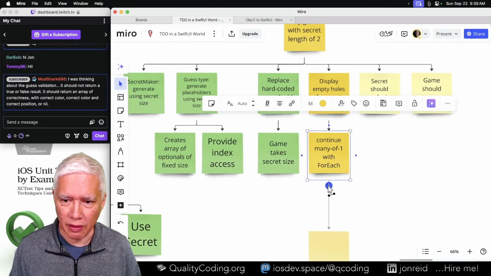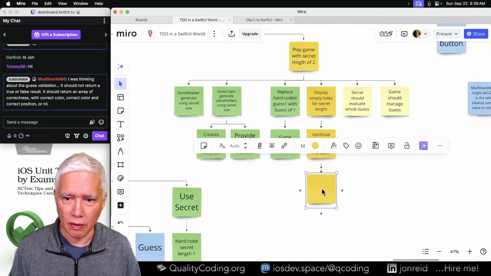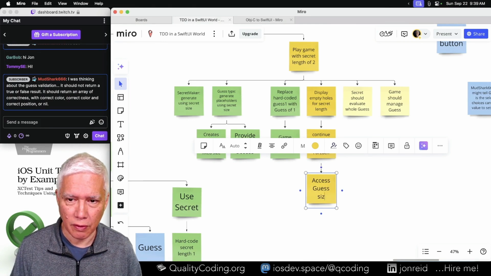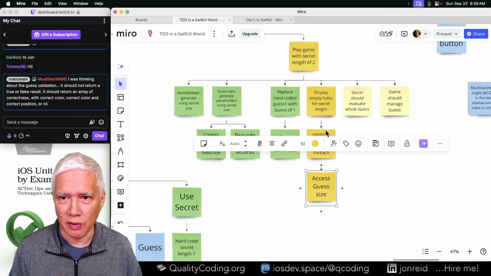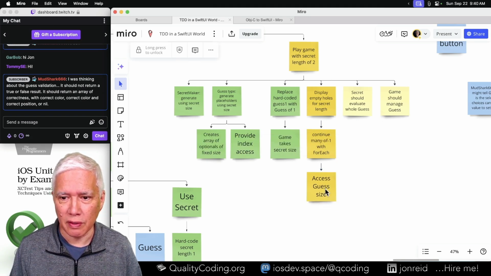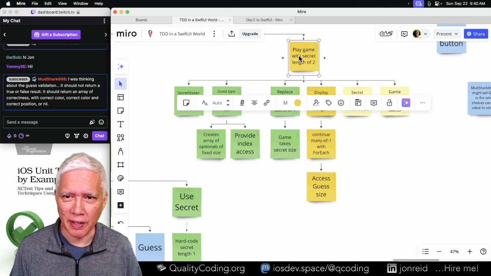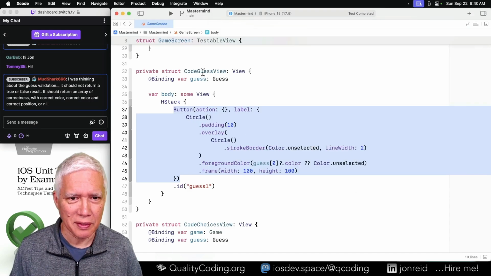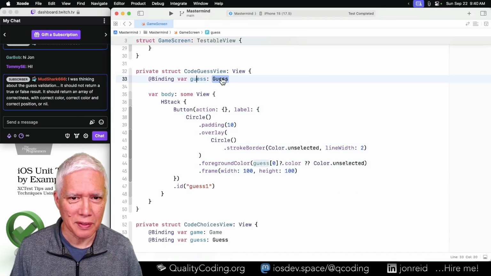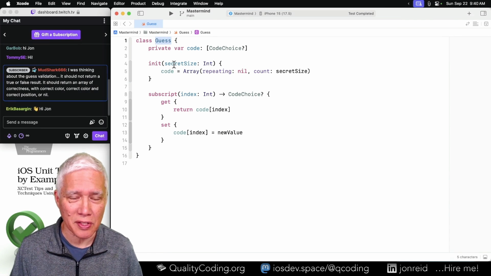So to do that, I think we need, it makes sense that if we are working with, is it the guess? Yeah. It's funny because we have the secret length, but that should set the guess size. I'm pretty sure. Right? Because it's set up with the secret size. Hey, Eric. So that should be fine.